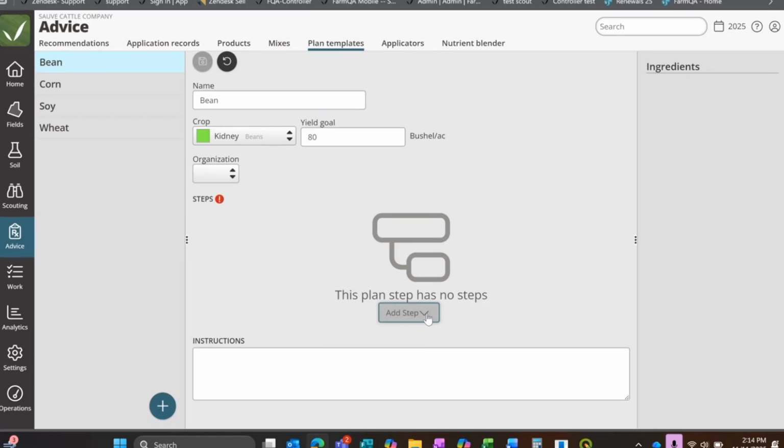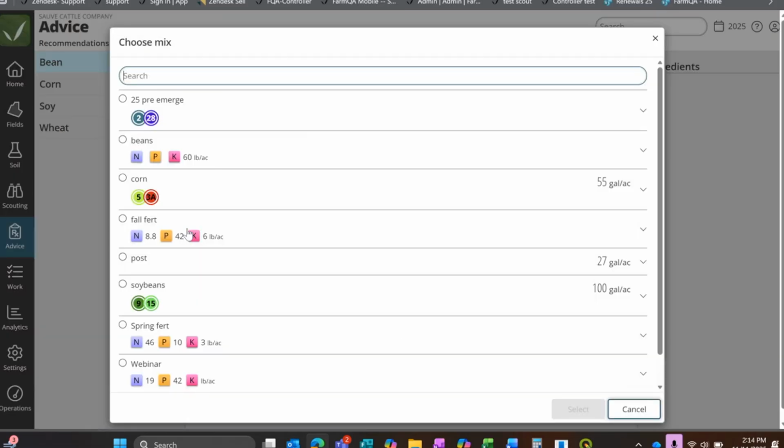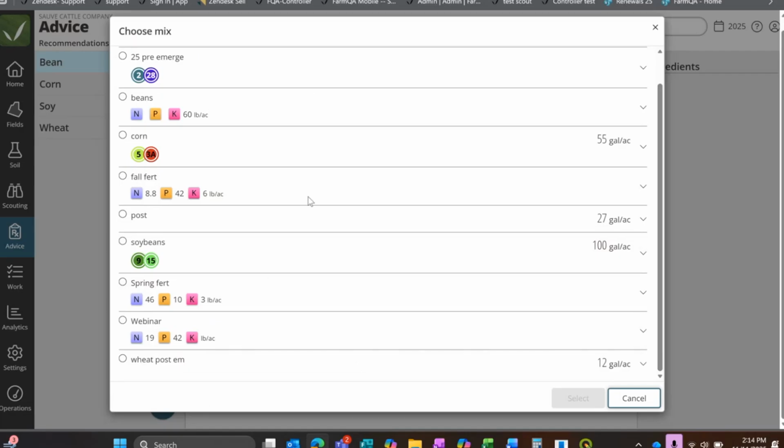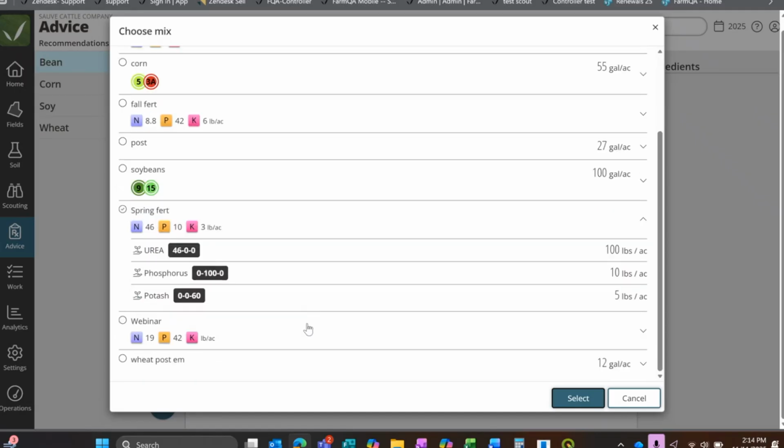Once you have that done, you are able to go ahead and add in a step. You can do this step from the mixes. So from the mix page that we had just completed, we can go ahead and select, and it will bring up that list of all of your mixes that you have in here. So for today, we're going to bring in that spring fertilizer one.